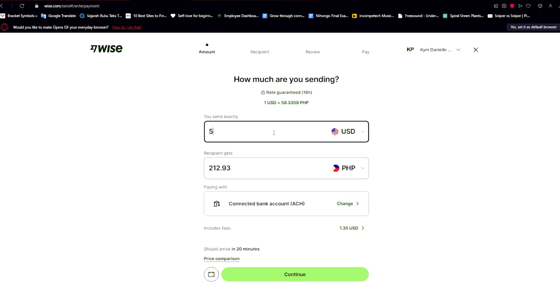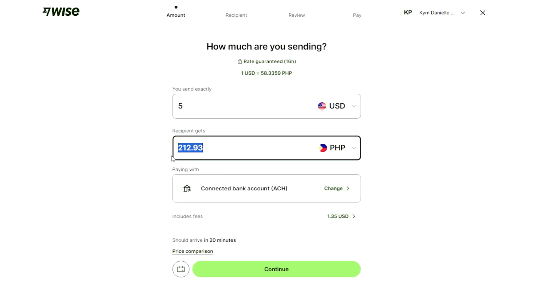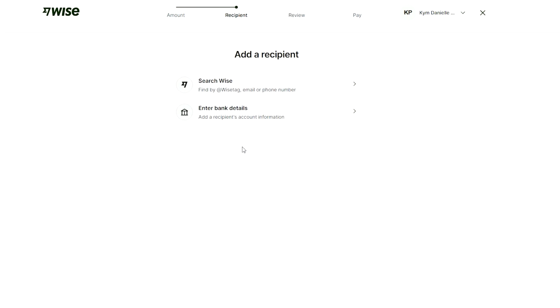I don't even have any money in my account right now, so it has a fee of 1.35 US dollars, so it's gonna be deducted from the total. So I'm pretty sure this is already the deduction, and it should arrive in 20 minutes. After which you just click on continue, and we just need to add a recipient.